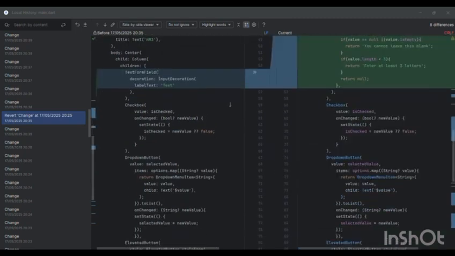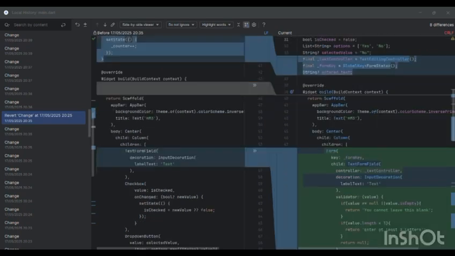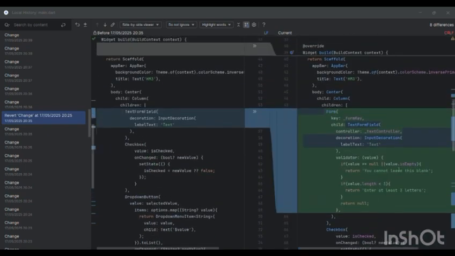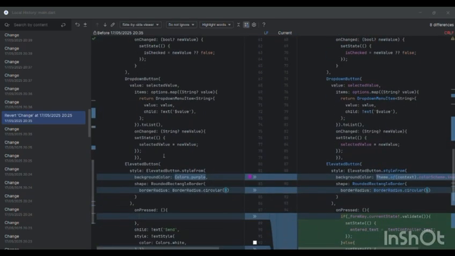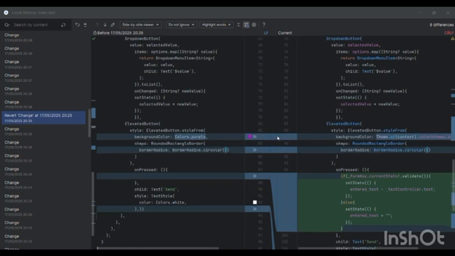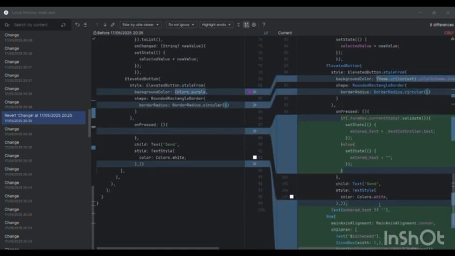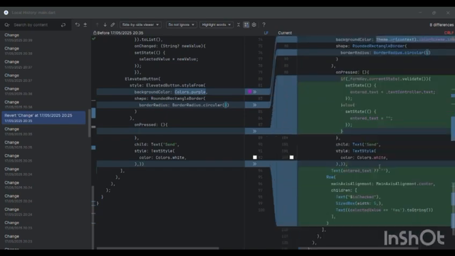And here is what I just explained before. So I wrapped the text form field into a form and then added the key. I also added all the necessary variables. And then after this, I added the validator over here. After that, I just modified the color here, and I added the onPressed part of the button, and the part over here is the text that's below the button.